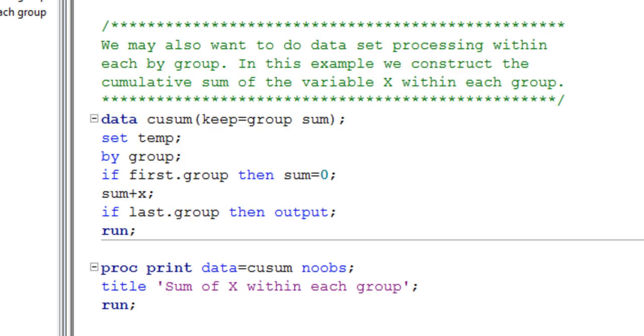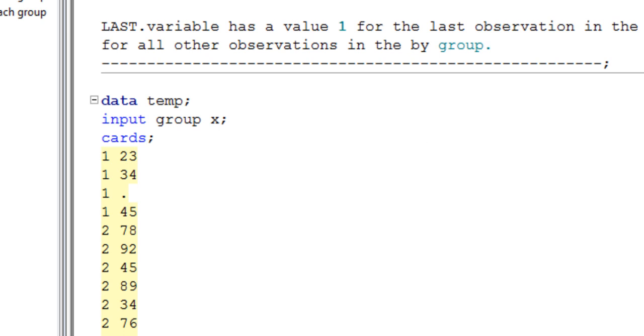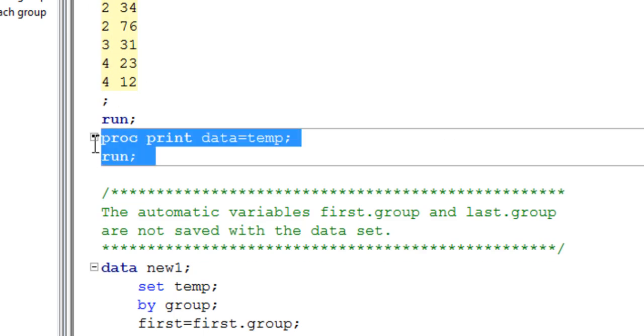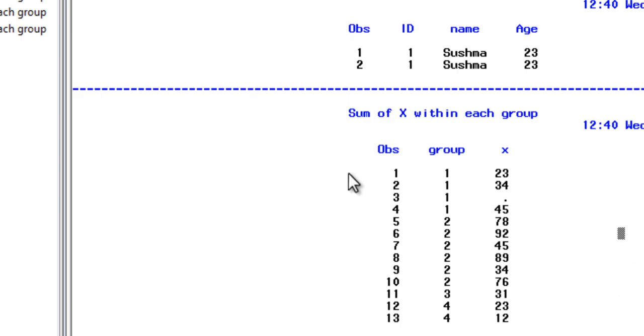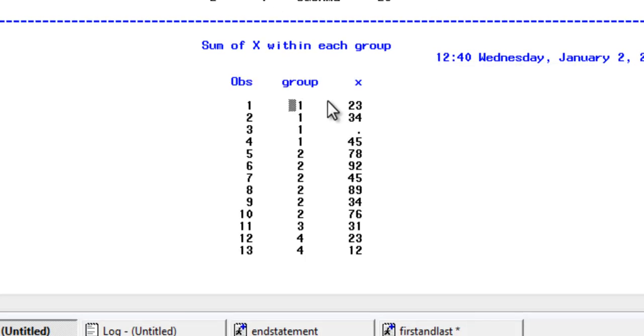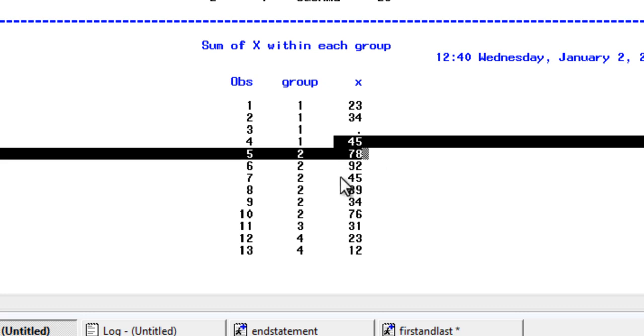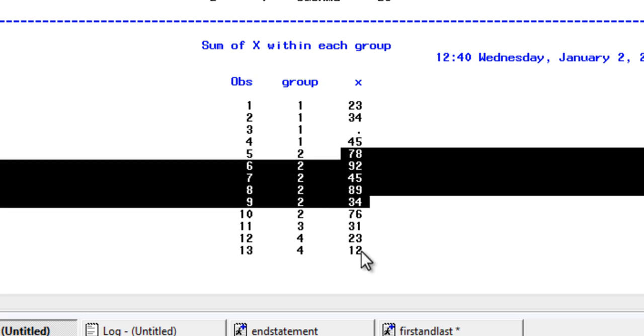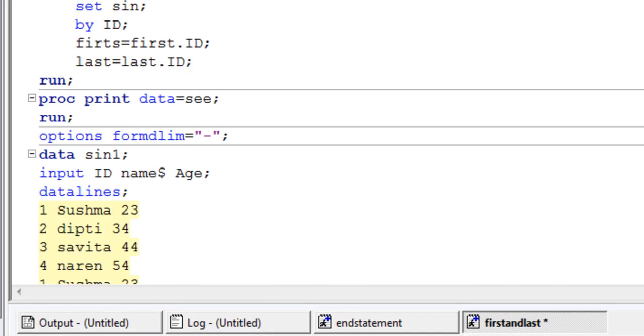There's one more use. We may want to do data set processing within each group. For example, we want to make a total of some of the values found in each group. So let's use the first data set. Let's just do a proc print to have a look at that particular data set. Yeah, we'll be using this particular data set, and in every group we'll try to add up the values of x, and we want just the observation, just the total of these particular groups. And let's see what we have.